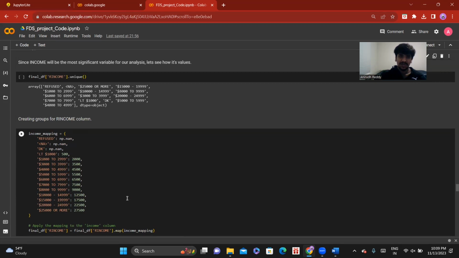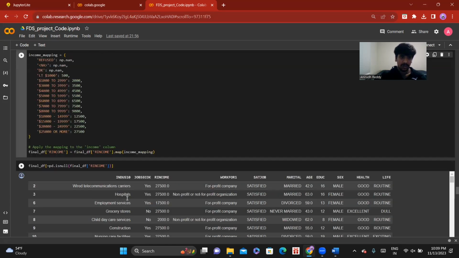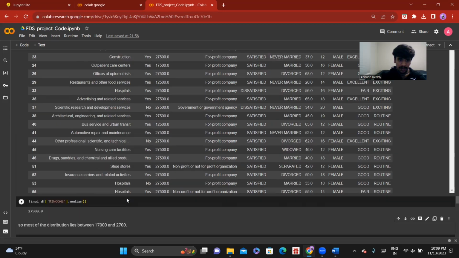Since income will be the most significant variable of our analysis, let's see how it values job satisfaction. So here we are creating groups for the income column. Here is the code for it. I'm assigning the middle values for each range. Okay, then we go to the next thing.